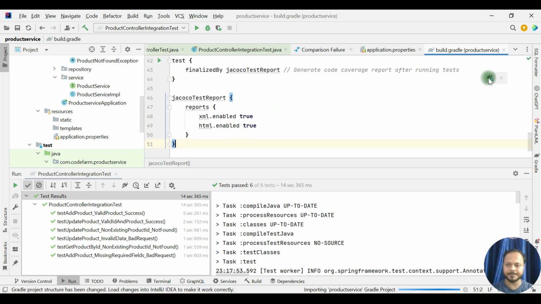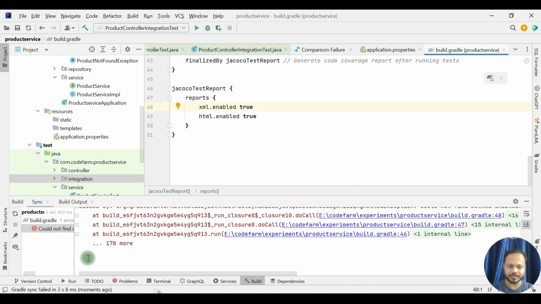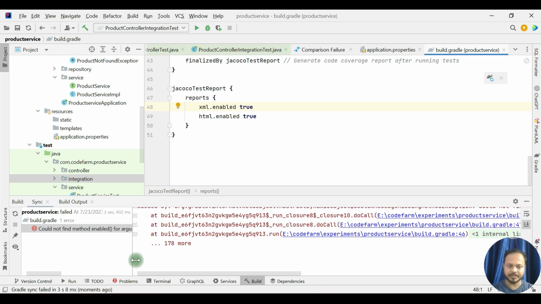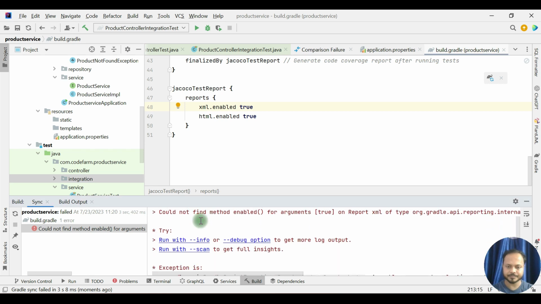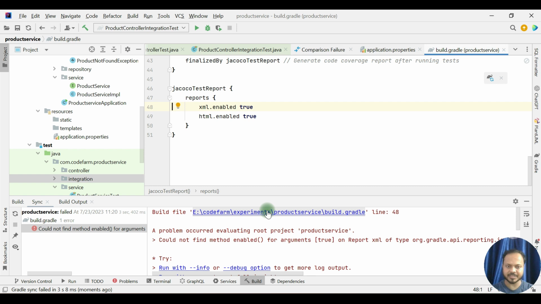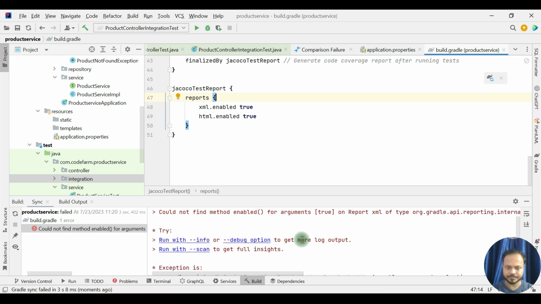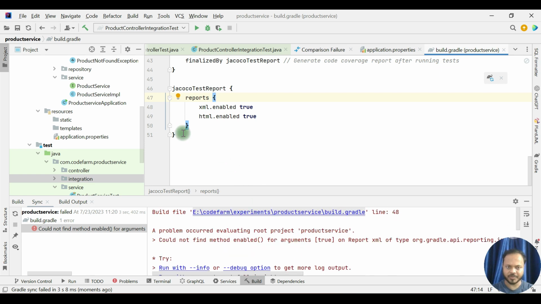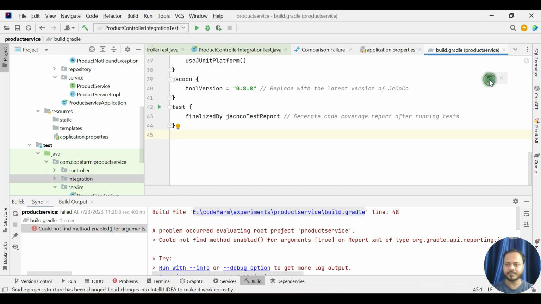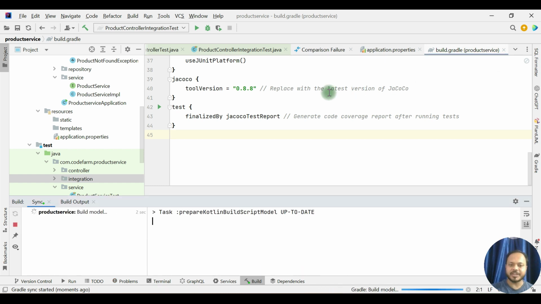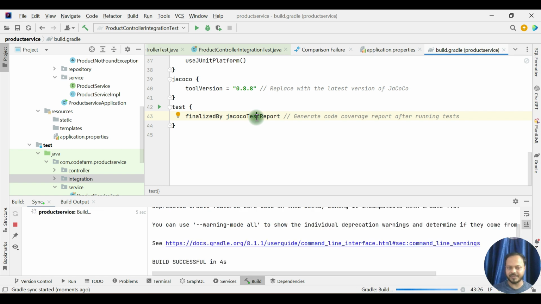Okay, so refresh this part here. So you remember there was in product service. Okay, so it is not able to find something. Build.gradle, line number, XML enable true. So we can remove this class entirely, not needed in this method, because the Jacoco test report comes with the default configuration, and the report that we want to generate, that is sufficient for us.